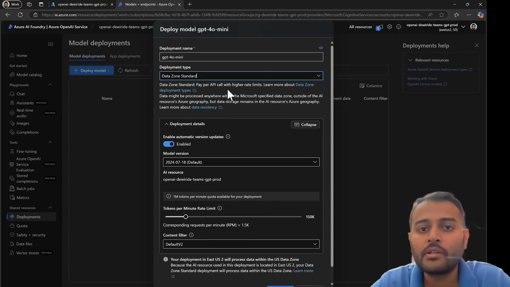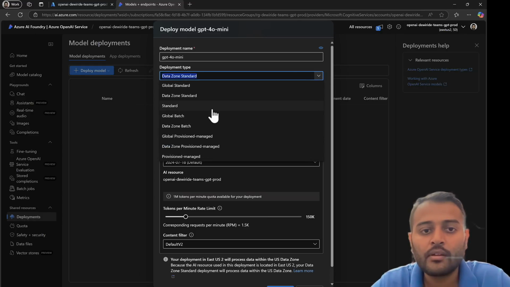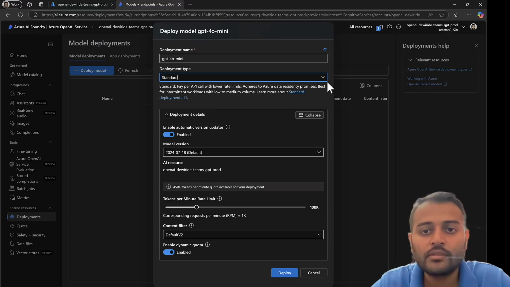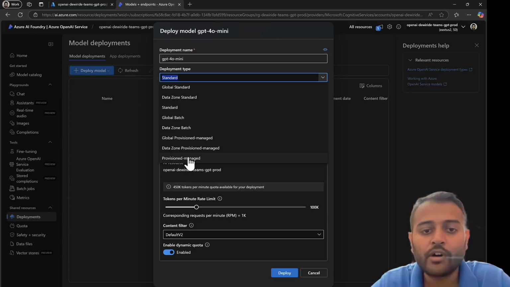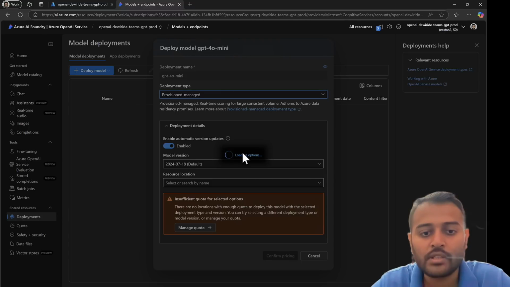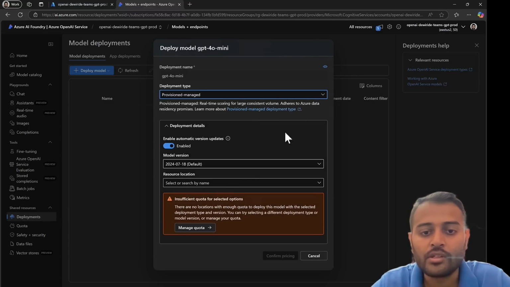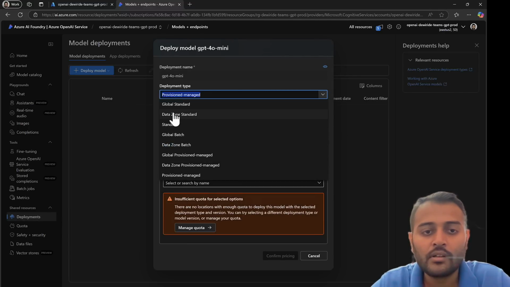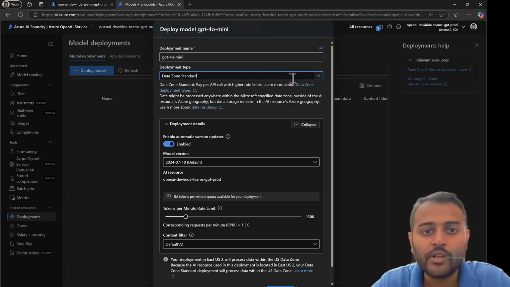It's pay per API call with higher rate limits, and data might be processed anywhere within the specified data zone, but data storage remains in the Azure geography. Okay. What is the standard one? Provisioned will be the fastest, but they are more costly. Yeah, insufficient quota. Let's try with data zone standard.